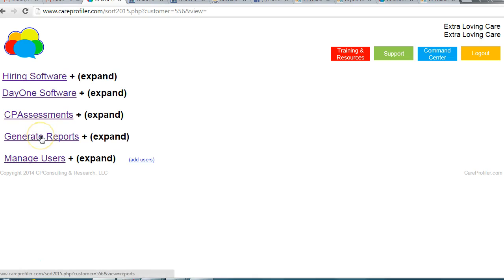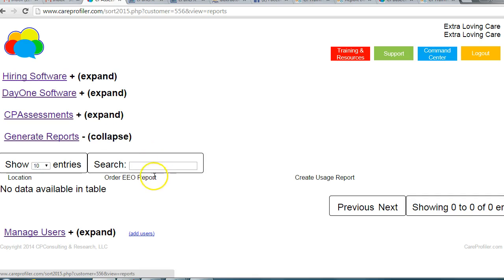And in the section above here, Generate Reports. By the time this is active, it'll look a little bit more user-friendly than this, but basically at this point you'll be able to do a couple of things. You can order EEO reports. So those of you who use our EEO data collection module in your application process, if you need to get access to that data, you'll just click on where it says Order EEO Reports, fill out the request, and that information will be sent to you.